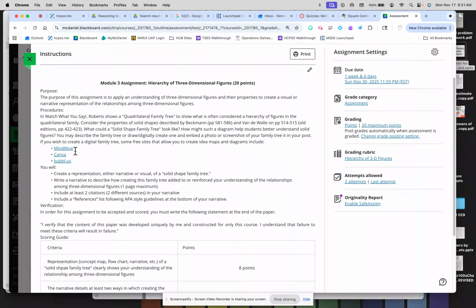I put some links to some tools that you could use to create your hierarchy. However, your hierarchy can be a visual representation or it can be a narrative. I'll send another message next week related to this particular assignment, but I would not stress out too much about this. It's designed to be really more fun than really intense.